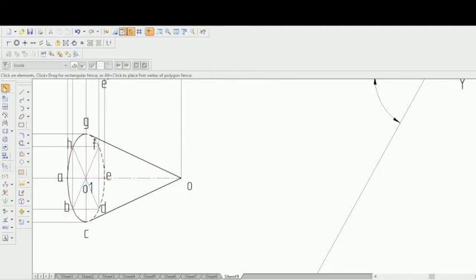Using the control key, now select all that. Go to move, see that copy is switched on, and press control and select all.